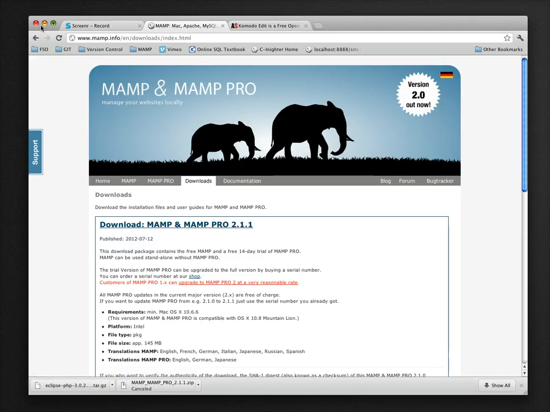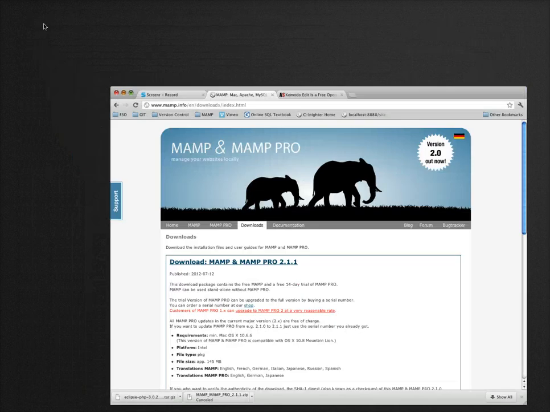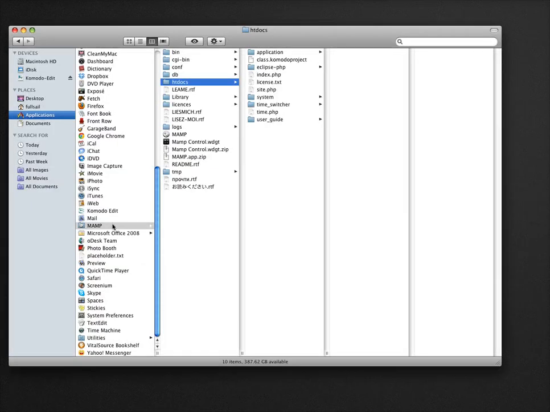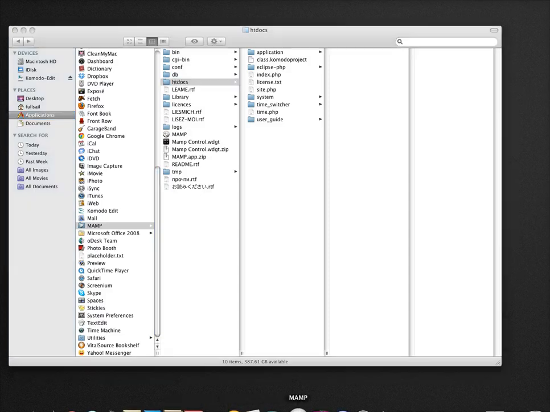Once you get it downloaded, you click on the DMG and install it like you would any other Mac program, agreeing to all the licensing. After it's installed, it goes in your Applications folder, and this is where your sites will be held, inside the htdocs folder, which is inside the MAMP folder. You can choose not to leave it going to your htdocs folder if you want to.